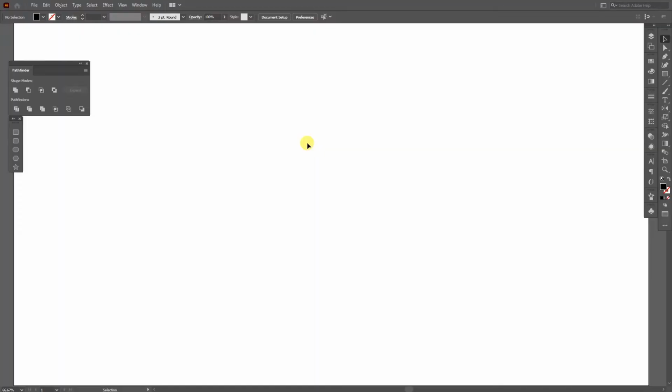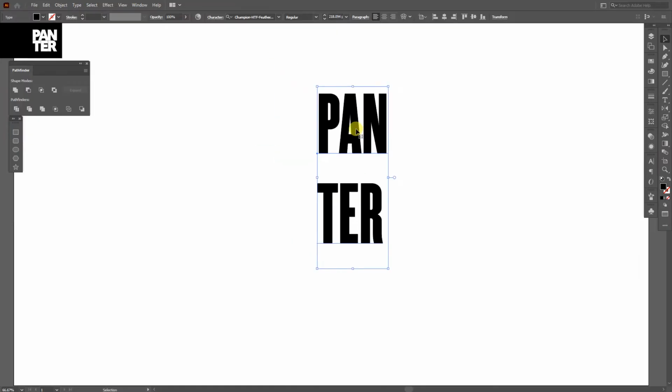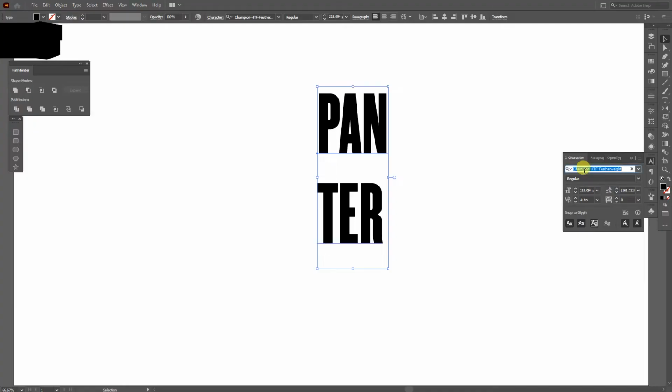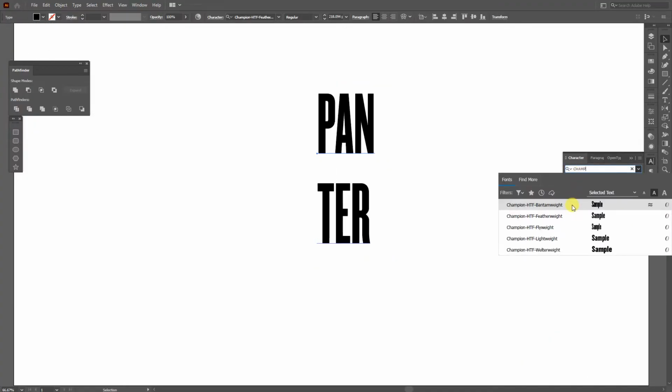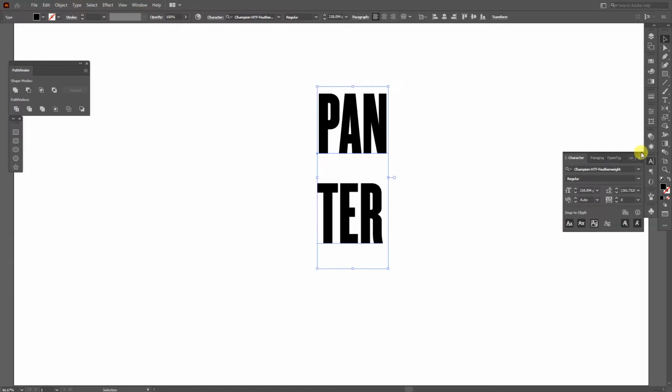All right, first thing, let's type in something. Just select the type tool, click, I'm going to type in Panther. Make sure that you choose some really nice condensed type. For example, I chose the Champion. This is a free typeface. As you can see, you get even more condensed letters. I'm gonna go with this one.